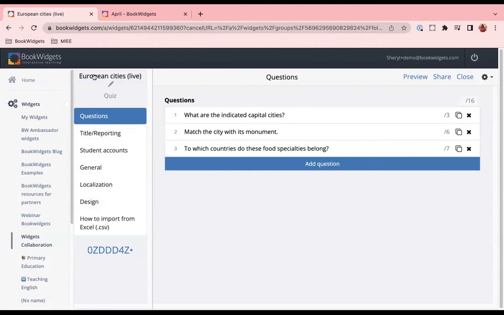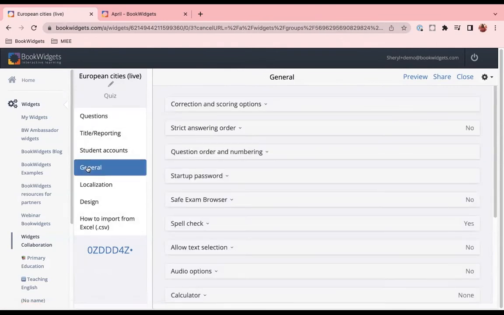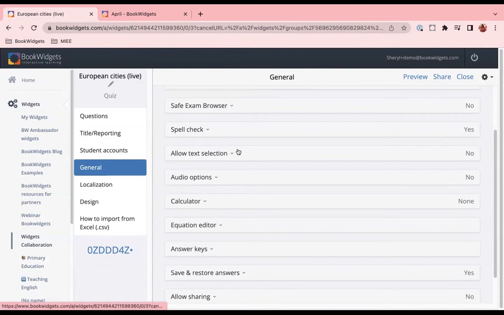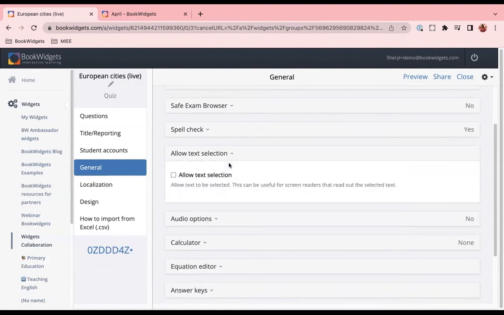And you'll notice when Lucie was working through her widget, she always started at the top and worked her way down. So of course we have our questions, our reporting, and we're going to come down here to general. And right here in the general is where you're going to find that differentiation for a student who would need a screen reader. I will tell you, for me, I always check this. For every single one of my widgets that I make, it's one of the first things that I do. I go to general and I allow that text selection.